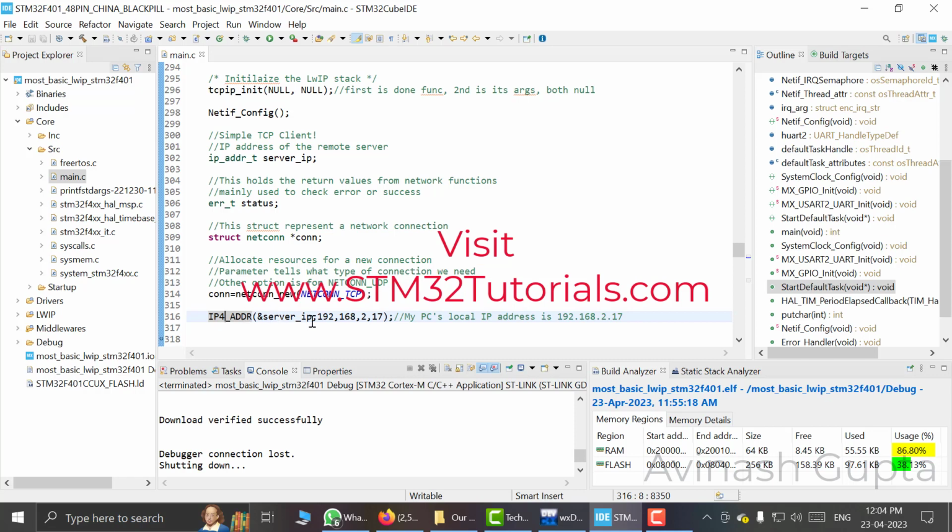And what are the arguments? Here is the server, we are passing the address of this, the address of the server IP variable. And here we will put the IP address in standard notation, that is 192.168.2.70. This is the IP address of our PC where we will be running our server application. So this macro will populate this data structure, because it is uninitialized here, so this is initializing it with this IP address. Now this IP address is ready to use.